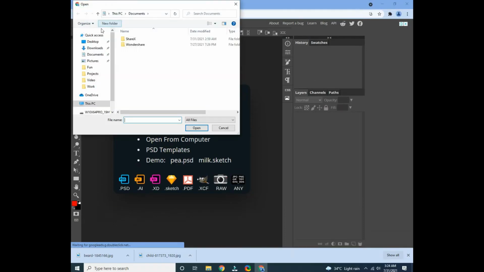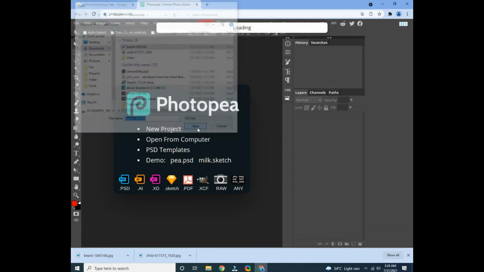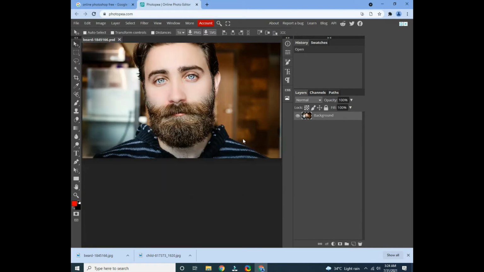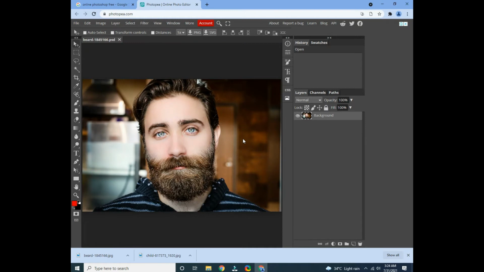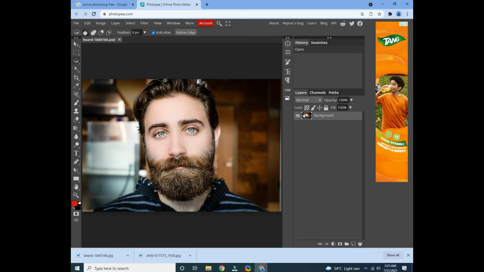Friends, first of all I am going to open any file. I have a photo of a man with a beard, so I'm going to open it. What I'm going to do, friends, is I just want to remove its background. Just like in Photoshop, you can use tools in which you have expertise, but I am going to come up with the magnetic lasso tool.